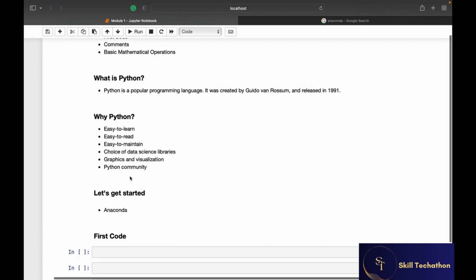And the fourth one is the choice of data science libraries. So this is one of the key benefits of using Python for data science. So Python offers access to a wide variety of data analysis and data science libraries. Some of these include pandas, numpy, scipy, statsmodels. So we are going to learn all these things during our course as well. So these are some of the many available libraries. And Python is continuously adding new libraries to its collection.